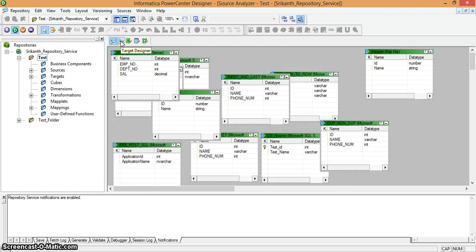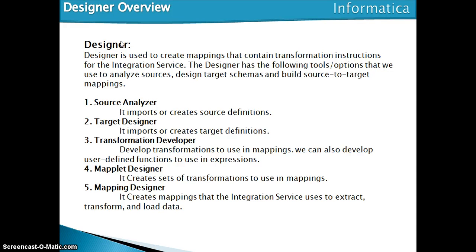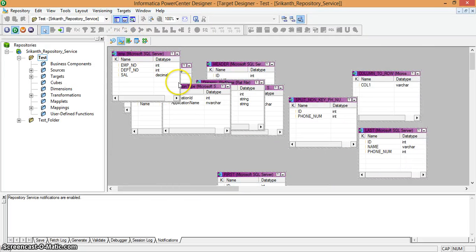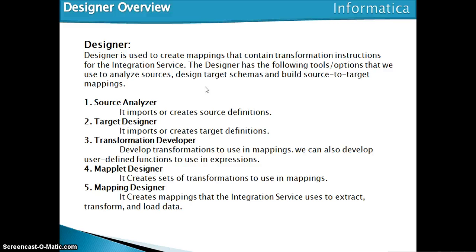And the next one is Target Designer. It imports or creates target definitions. So in Target Designer, these are nothing but target definitions, which means we can directly copy them into our required mappings to load the data into these target definitions. These are nothing but any table or flat files. And Transformation Developer. Using this pane, we can develop the transformations to use in our mappings. We can also develop user-defined functions in these expression transformations.